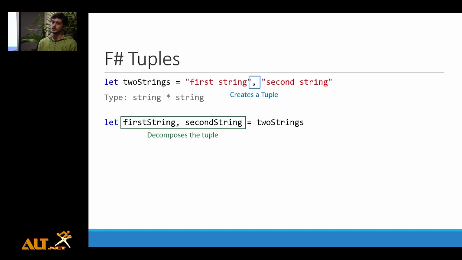So if we want to decompose a tuple, it's just as easy. All we do is we use that comma operator on the left side of a let binding. So here we're taking those 2 strings and decomposing them into first string and second string.